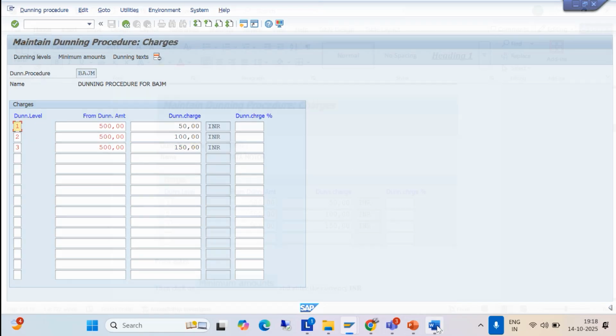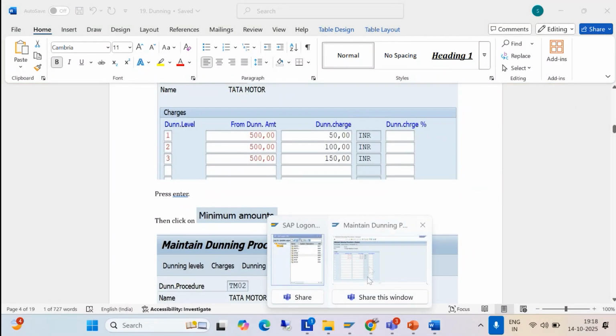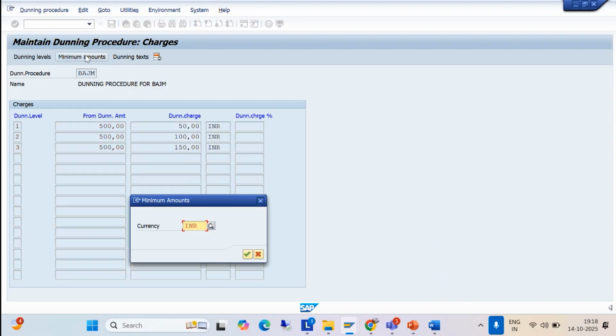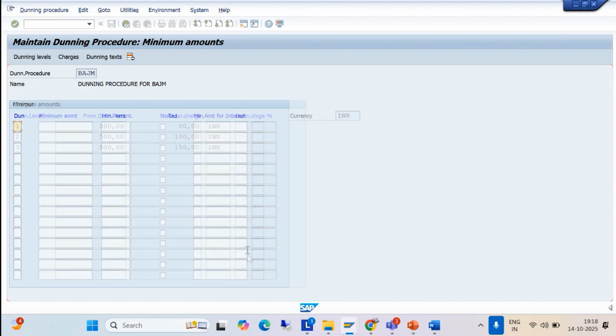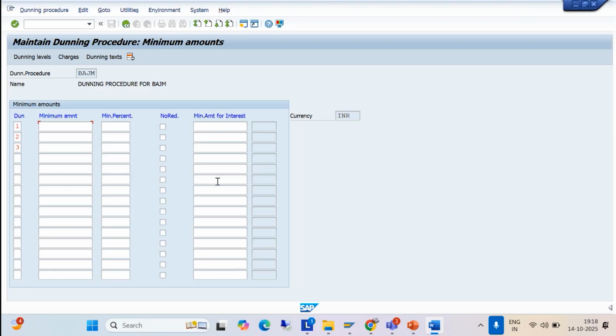After that, what we have to do is click on minimum amount and enter the currency INR. So we have to click minimum amount. If you see here, minimum amount is what we have to do for dunning one, dunning two and dunning three. The minimum amounts we have to enter. What are those minimum amounts? If you see here, 100 is the minimum amount. The business will provide all those things and based on that we have to do.